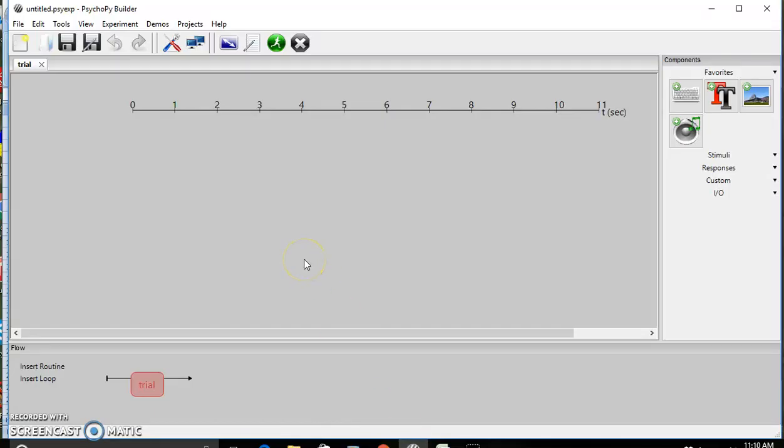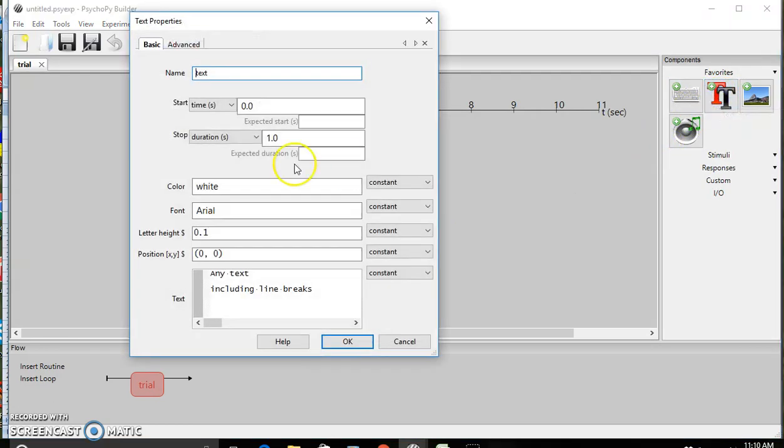To get started in PsychoPy, we are going to insert a text box and set the duration from 0.5 to 2 seconds for each duration of the word that will appear.